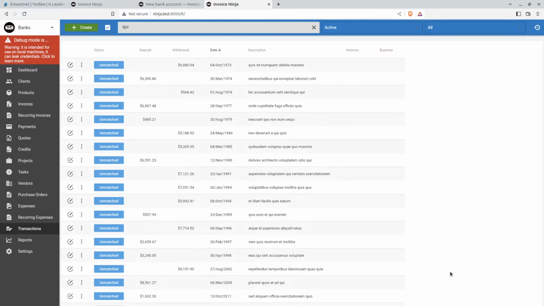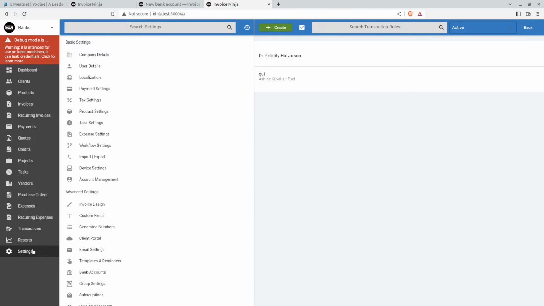So let us refresh the data. Here we go. So you can see this one's correctly converted. This one's been left. Excellent. You can see the other ones which have also matched on qui are also correctly matched. So let's just do a quick test and create another matching.